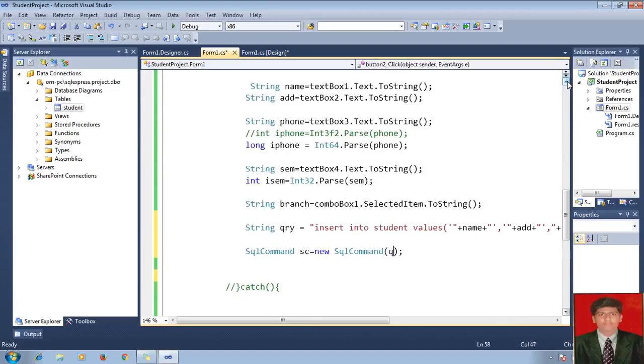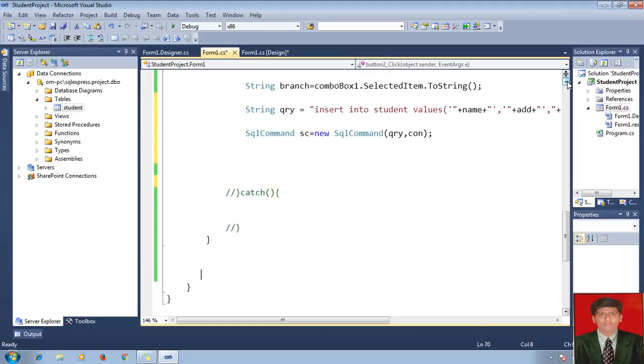Now I have to pass the query here, qry. I pass the query and I have to pass one more parameter. What is that parameter? Connection. I pass connection, boss. Next, let me proceed from here. I'm executing the query, boss. So here sc dot execute what, boss? ExecuteNonQuery. This non-query will bring the number of records affected. So I hold it in int i.